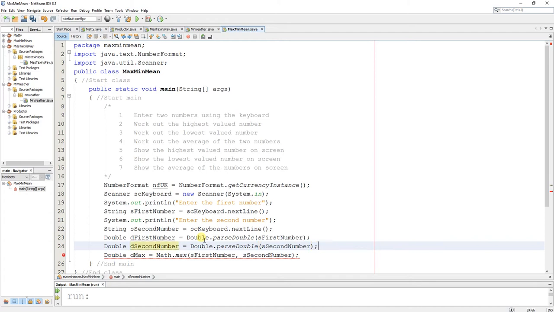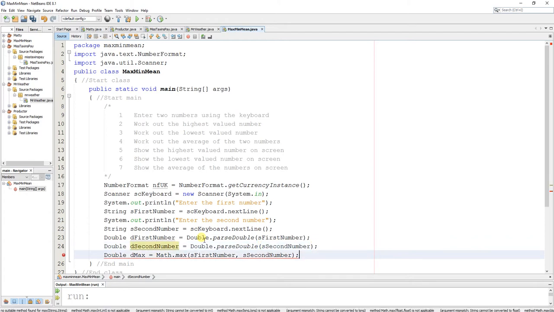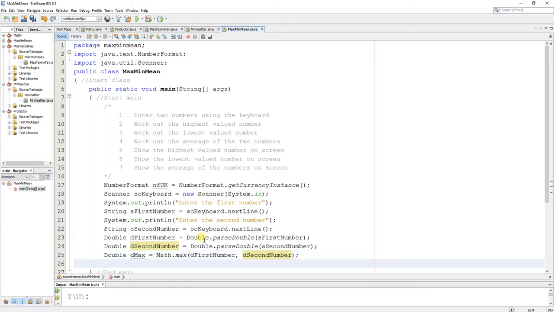There you go. So I've now got two variables that hold double values, which are numbers. So I no longer have to use these strings, which didn't work. I can now use numbers, which will work. So the idea with this code is, it's now probably worked out the maximum value between these two values. The next one says, work out the lowest value.